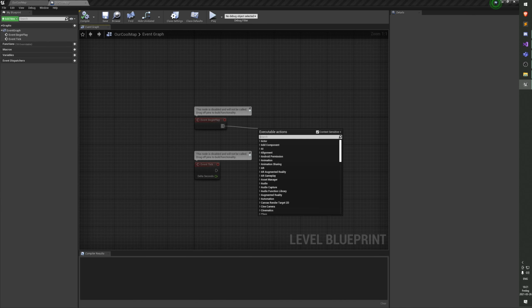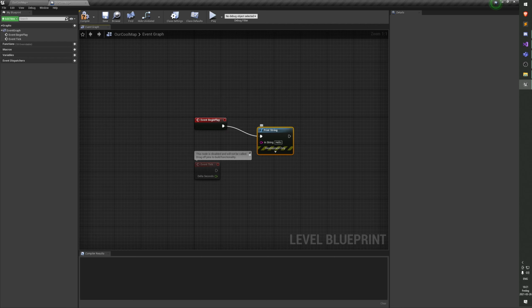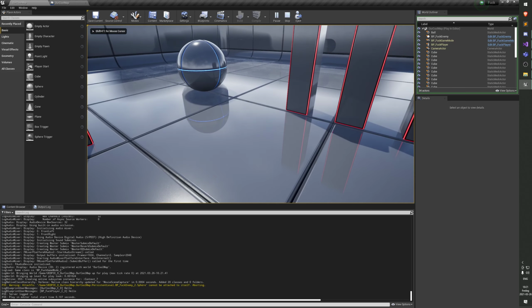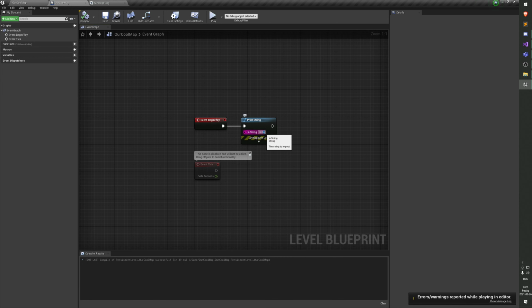So if I print here, for example, hello, and then run. And then we have two hellos now because something else is also printing hello. Let's just do that. There we go. So we only have one hello, and that's actually the level blueprint printing that out.